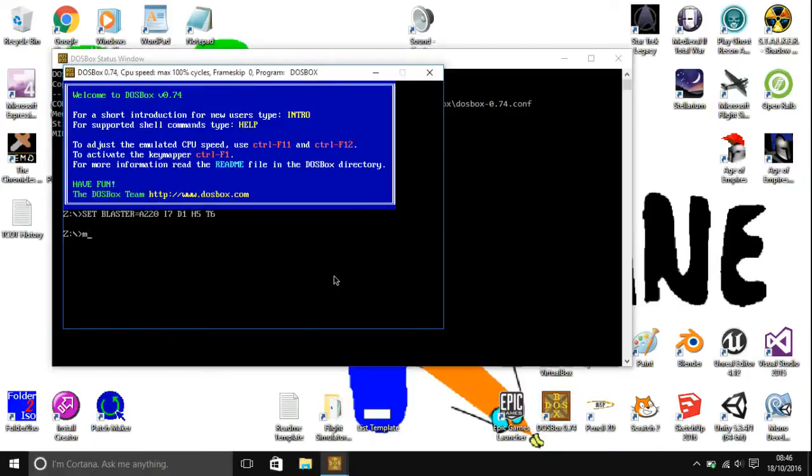So to launch Daggerfall, you're going to once again need to mount the C as C:\DOS program/Daggerfall. And now you can actually hit enter. You don't need to worry about the free size bit.